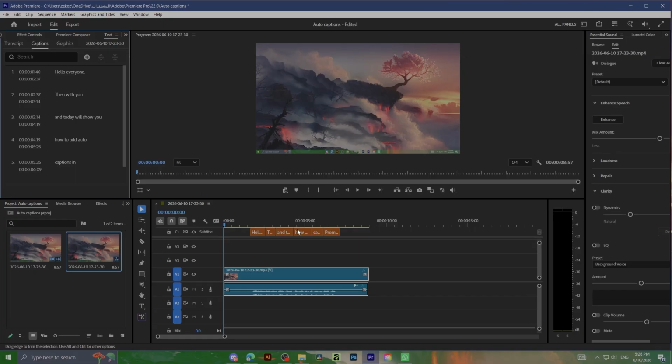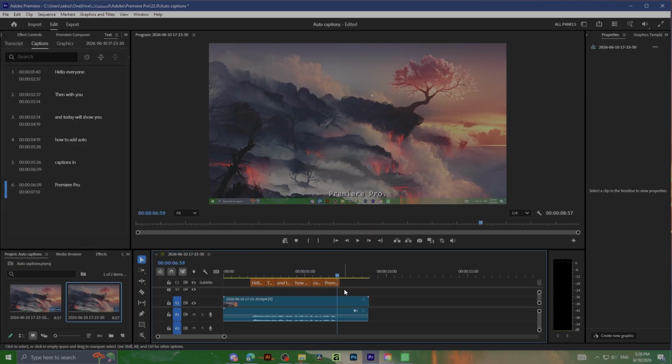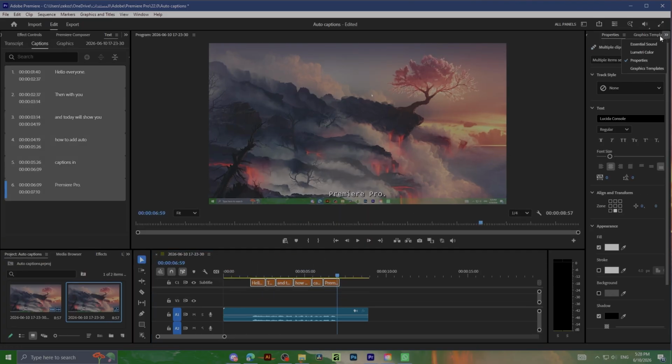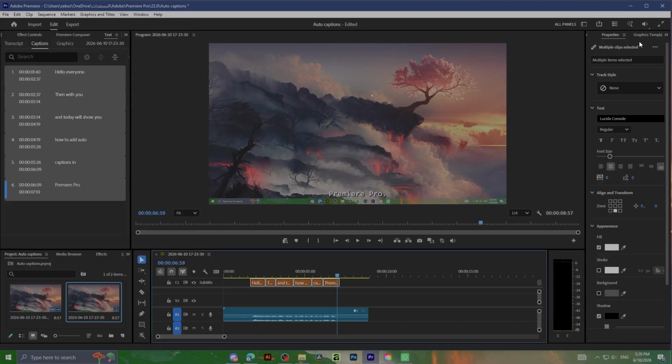It will load. And here you have the auto captions as you can see. Now, if you want to do some modifications to the subtitle right here, you just have to highlight it like so. Then go here to properties. And if you cannot see it, you can go to window, then go and choose from this section right here, properties as you can see. So now I'm going to select it.